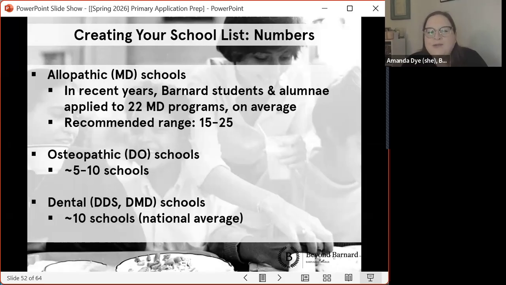Applicants to osteopathic schools, traditionally somewhere between 5 and 10 typically for our Barnard applicants, partly because more DO schools are not in urban areas, so usually there are fewer schools that are a great fit for applicants from Barnard. And for dental schools, somewhere around 10 schools seems to be about the national average for applications. Again, because dental schools are a little bit more expensive to apply for, and there's a smaller number of them overall.